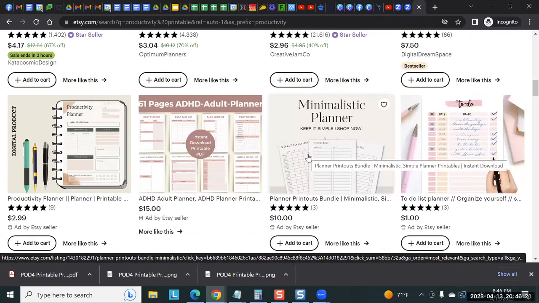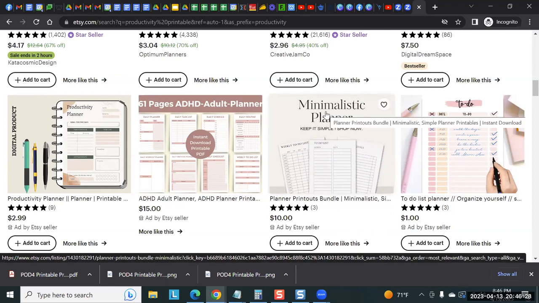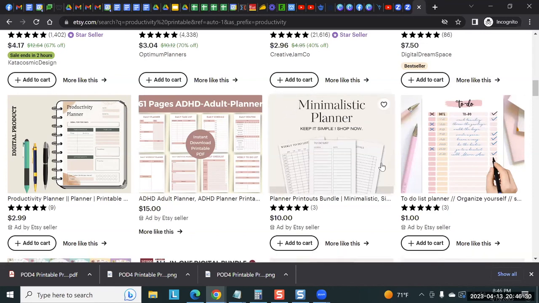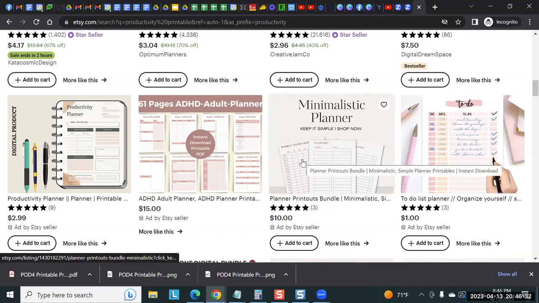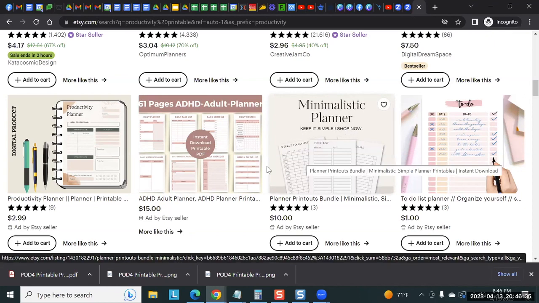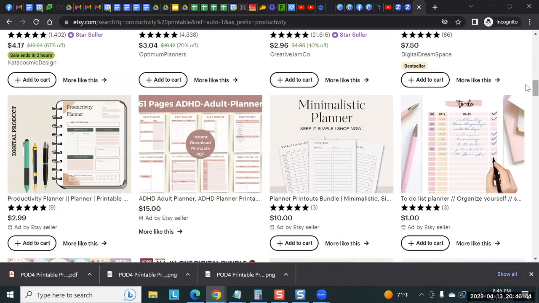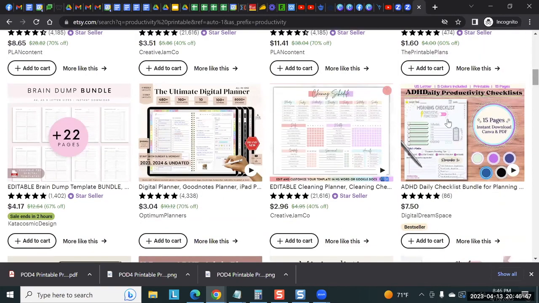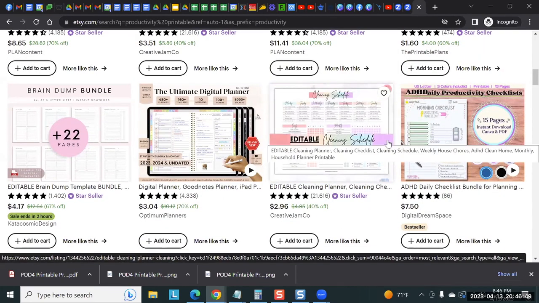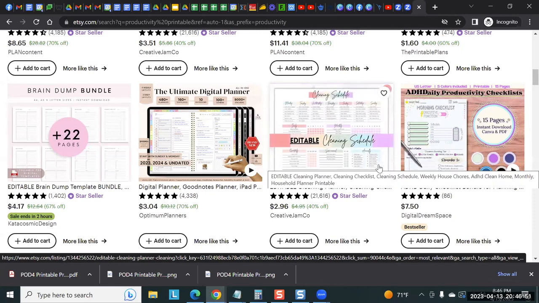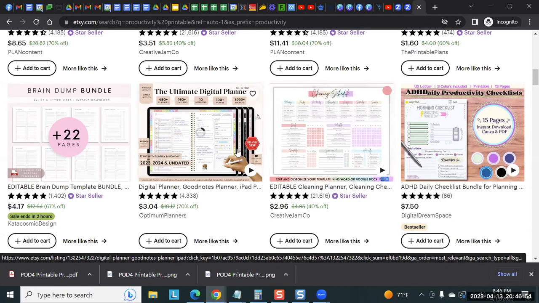This one is a minimalist. They say keep it simple, shop now. Okay, I love that. Keep it simple. So they've got a couple of sheets. They say that it's minimalist, and big letters. So I'm going to have this cover page right here, and I'm going to have to make sure I have some words up here. This one is 61 pages of ADHD. This one says digital product, but it's showing it in a planner spiral. This one is showing a full-on sheet, which is absolutely awesome. Editable cleaning schedule, and so on.